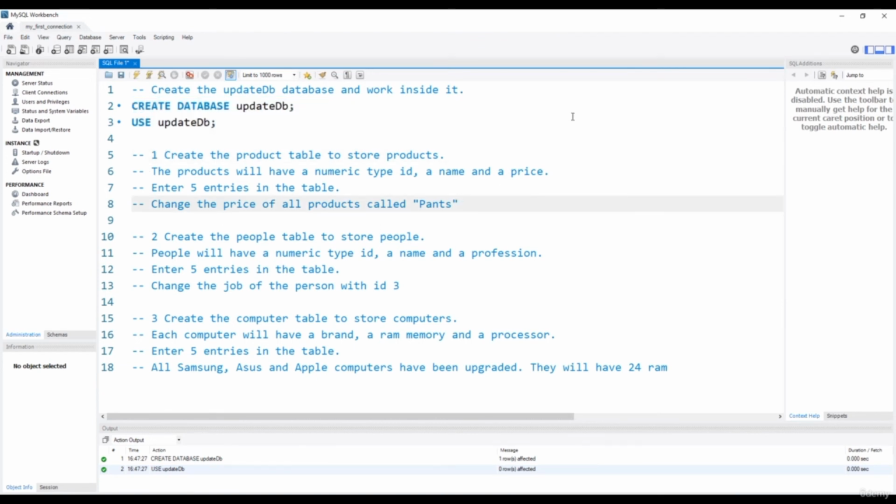Create the product table to store products. The products will have a numeric type ID, a name, and a price. Enter 5 entries in the table. Change the price of all the products called pants. Pause this video and try, after which we will solve this exercise together.